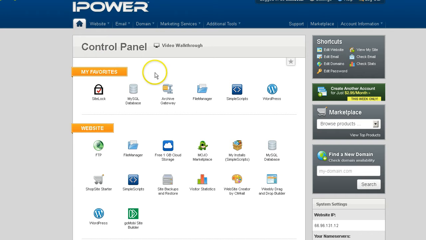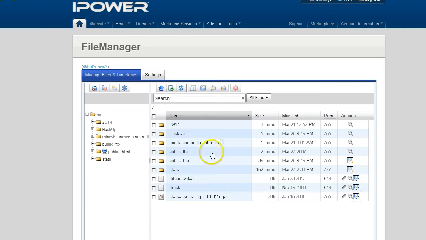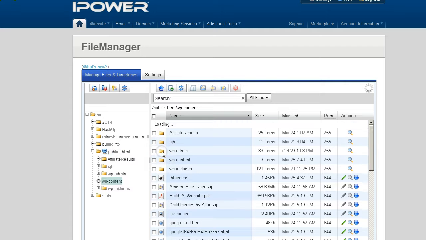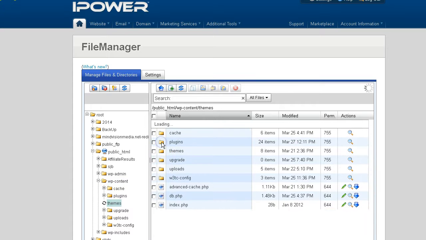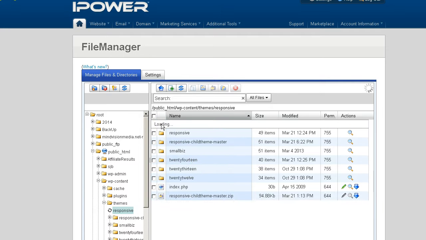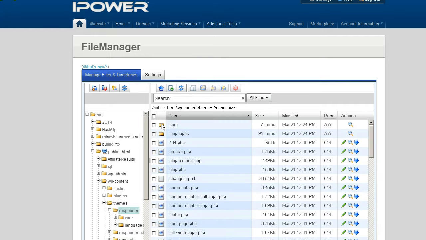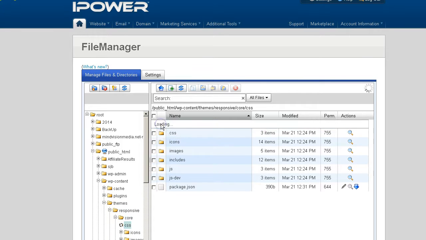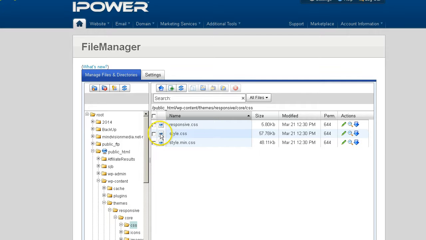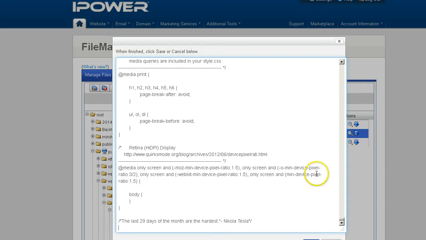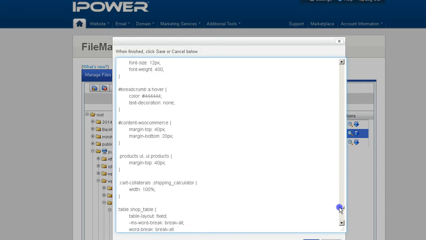Okay, so I'm at my host on my server, going into my file manager. Okay, and you're going to want to go to Content, Themes, responsive, core, CSS, style CSS. If I open that up, hey, what do you know? Look how long this file is.